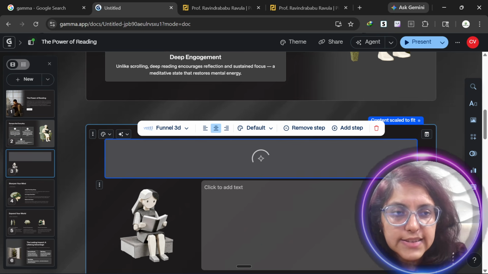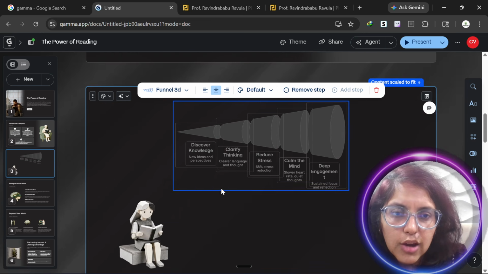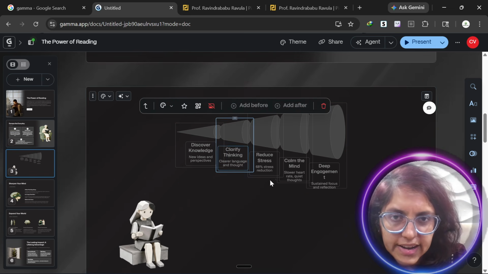So you can just edit the thing. You need to explore this and edit. See this. Now, our topic is about reading books, so it has generated this diagram. So you can anytime edit the things.